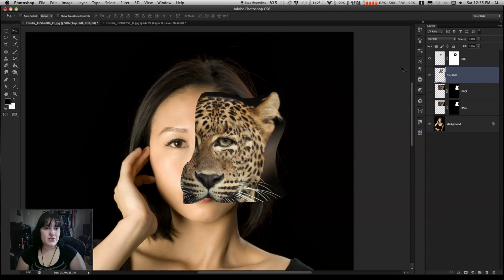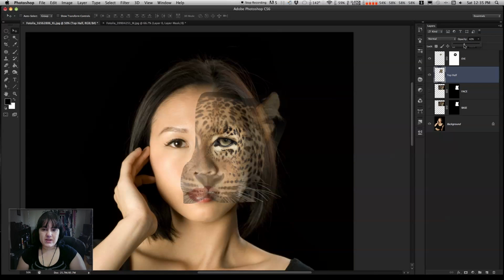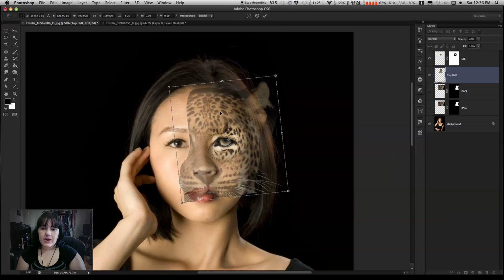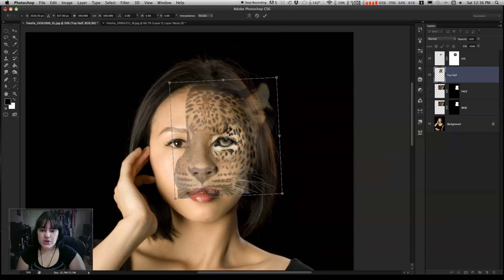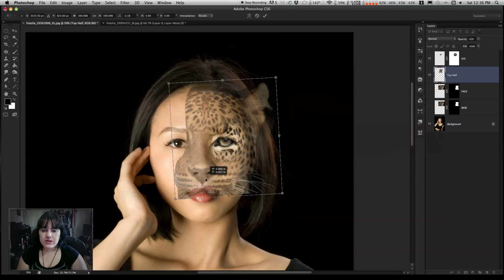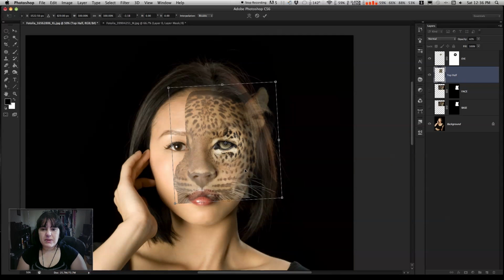Once again, I have to lower the opacity so that I can see what I'm doing. We're going to hit Command or Control T so we can transform it around. And what I want to do is try and pay attention to the nose. I'm using the nose as the focal point, and I want to try and get that little V shape at the bottom of the cat's nose right on top of her lip. As you can see, you've got that little cat face outline that happens, and we're trying to get it right between her lips. I think that looks about right.